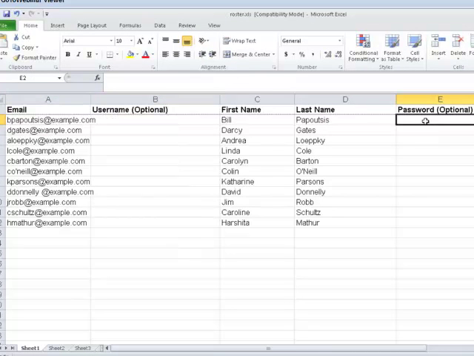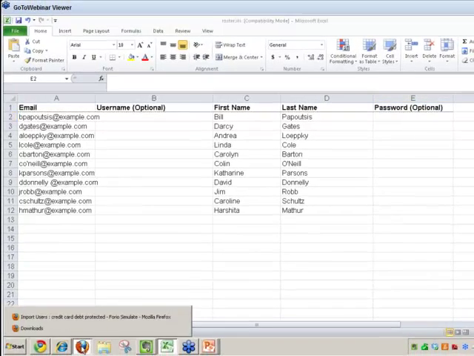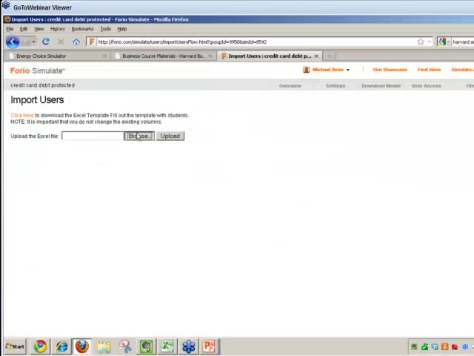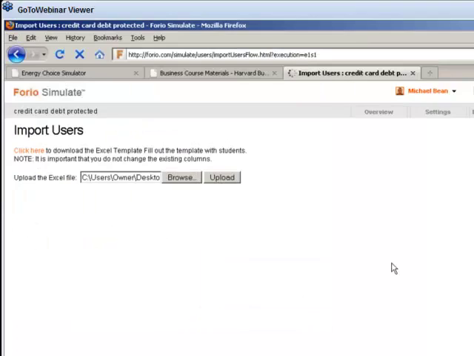And then lastly, if I want to, I can specify the password. Now, if I don't specify the password, the system will generate a password for them, which they can change later on if they want to. That way, the faculty or the administrator won't have access to the student's password, and they'll just have that privately. So I'm not going to fill any of those. I'll let the Forio Simulate generate the password for them in this case. And because I had saved this roster earlier, I'm going to go back here and browse on my desktop for the roster file. There it is. I'm going to open it up and then hit upload.